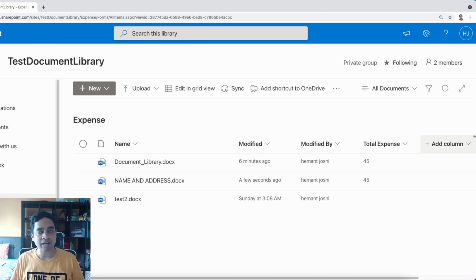There are some file formats which are supported for co-authoring. Out of those file formats, your MS Word and MS PowerPoint, which are later versions of Office 2010, are supported. Even Excel is supported; Excel Online is supported with the latest version. So those you can co-author, and how this co-authoring works, I can just show you in a simple demo.